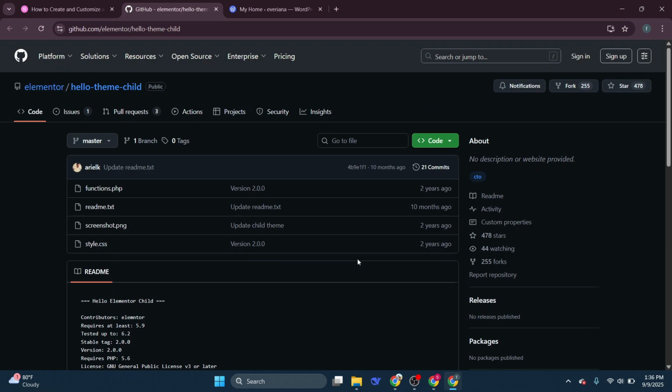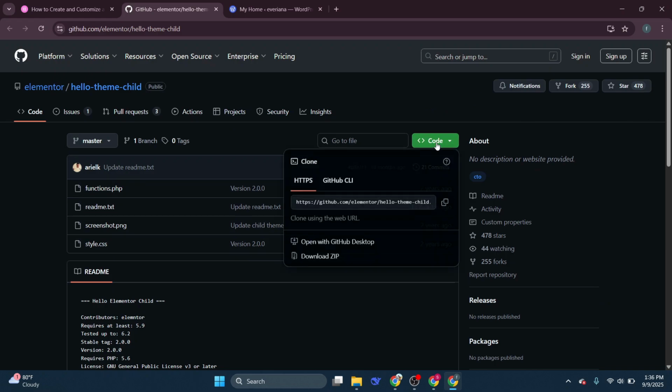Once you've located the correct GitHub repository, look for the option to download the zip file of the child theme. GitHub provides this as a direct download link, usually visible as a green button that says Code with a Download Zip option.